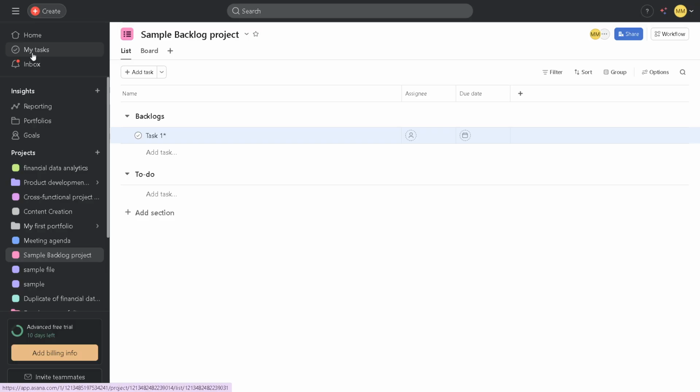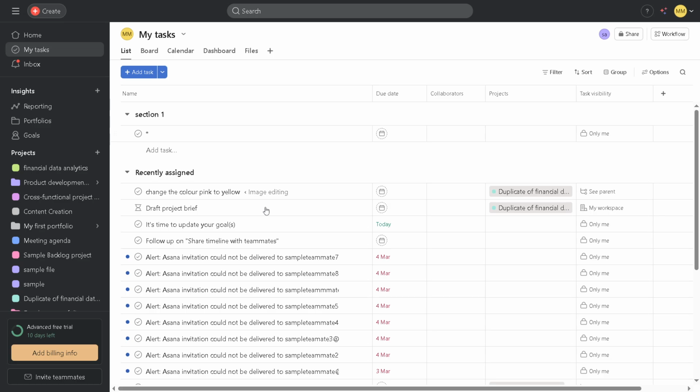So let's get started. First, you'll want to navigate to the My Tasks section in Asana. This is your personal digital to-do list interface, where all your responsibilities are laid out clearly. If you're not familiar with this area, don't worry. It's pretty straightforward and easy to find. Just look for My Tasks in the main navigation bar.